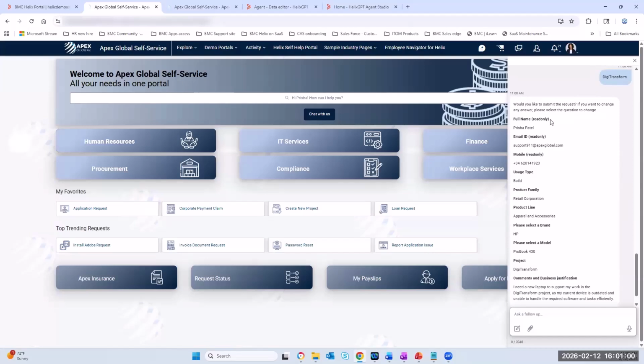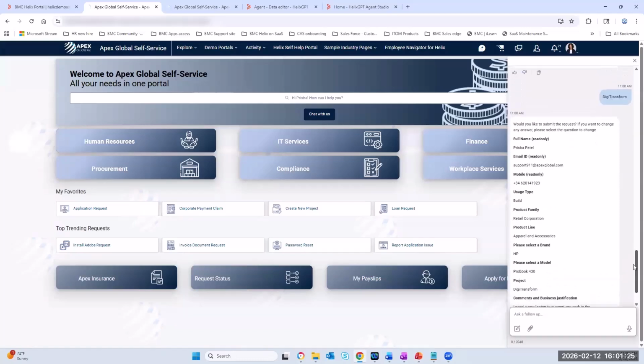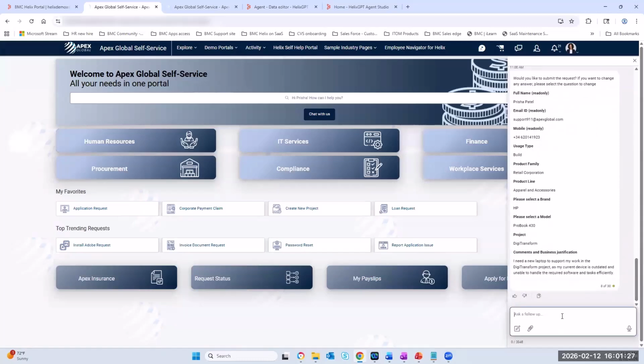And this is when the information has been completed, the agent provides all the information, a clear summary of the request. And in case you want to change anything, you still have the opportunity to change it. In my case, I'm not going to change it, but you can do it from here. So now it's asking me for comments and business justification. And it's asking me here, no, actually it's just telling me if I want to proceed, and I will say yes.